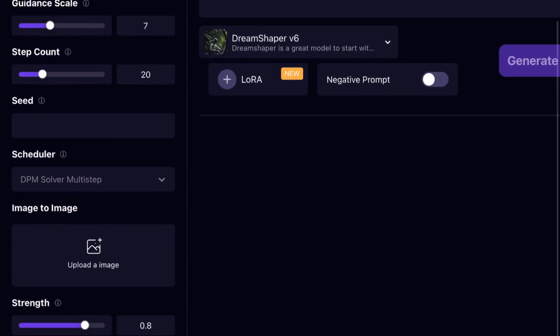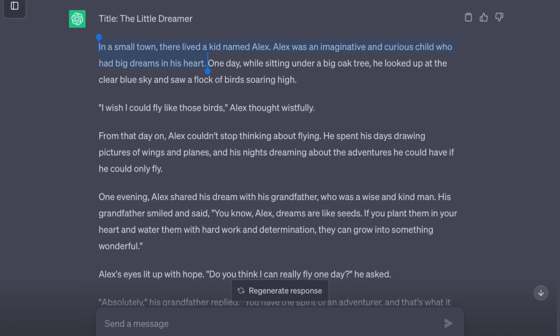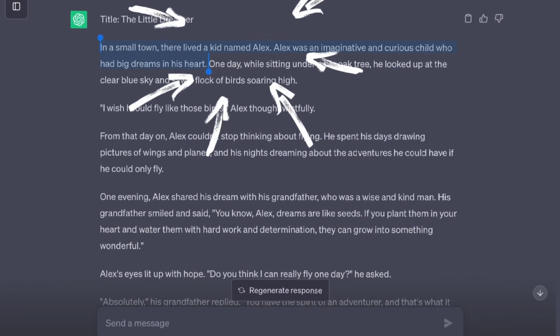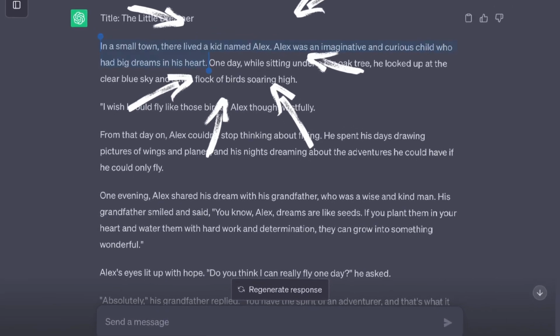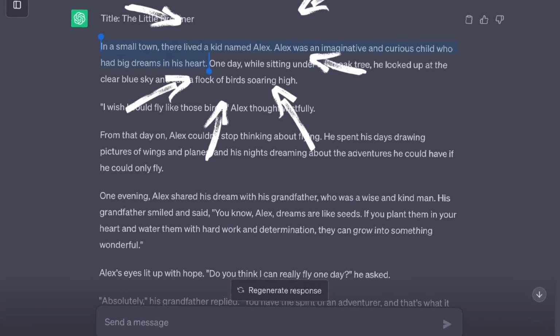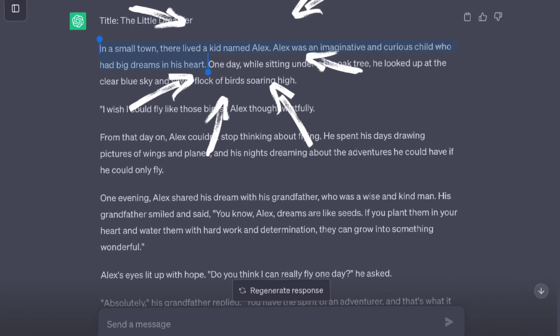Next, I will type a prompt to instruct the AI to generate the images based on the story. The prompt is essential to guide the AI in creating the images we want for our video. So here I will select the first part of the story to use as a prompt. The original story is: in a small town there lived a kid named Alex. Alex was an imaginative and curious child who had big dreams in his heart.